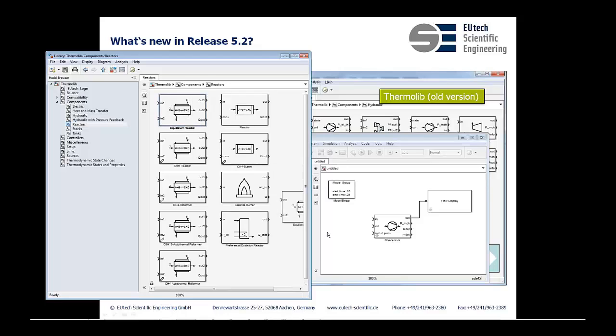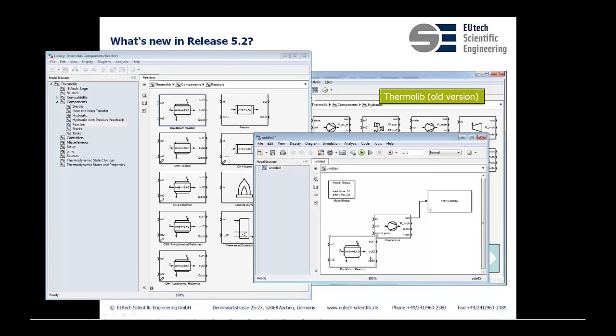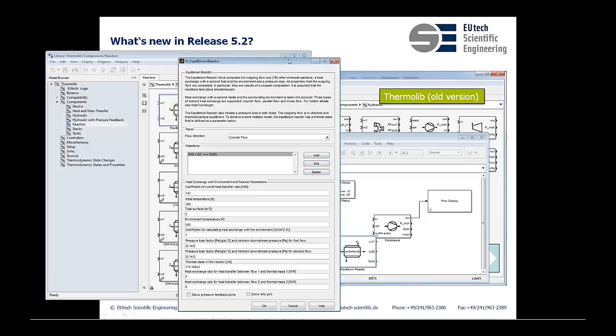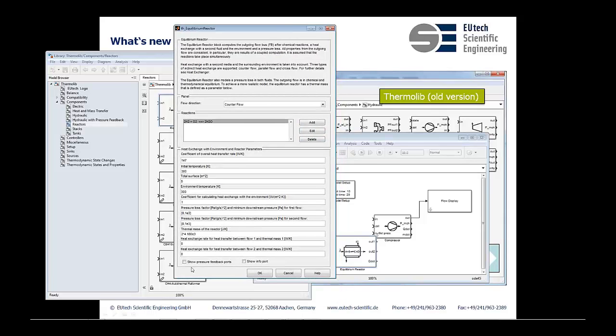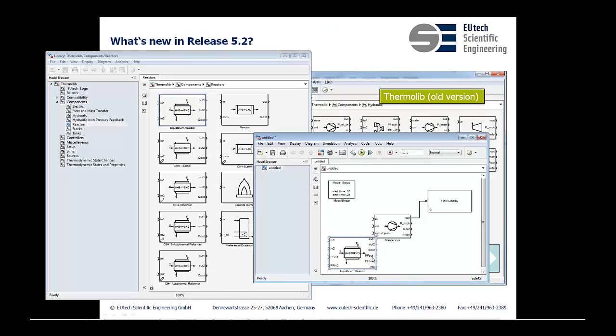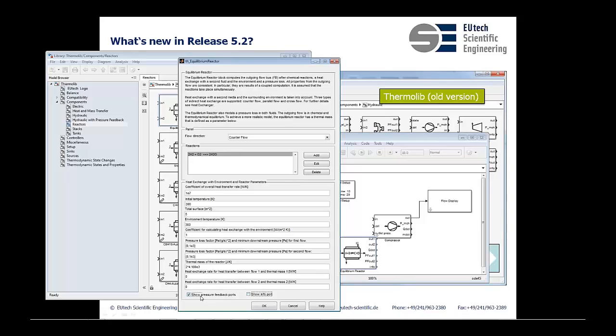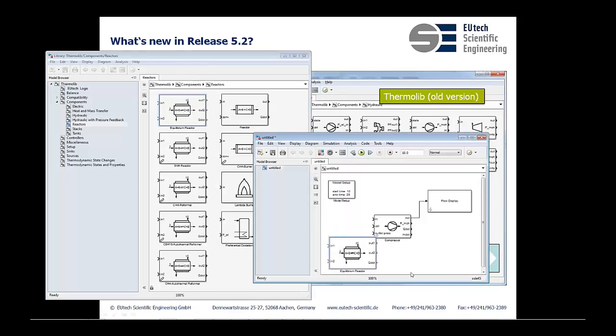So if a user still needs to use these blocks, he can still go to the mask of each of the components, and then at the bottom of the mask you can see here I have two checkboxes: show pressure feedback port, show info port. If these are clicked, then you have the ports again, but should you not need them, you can just hide them and make your model a little bit cleaner.